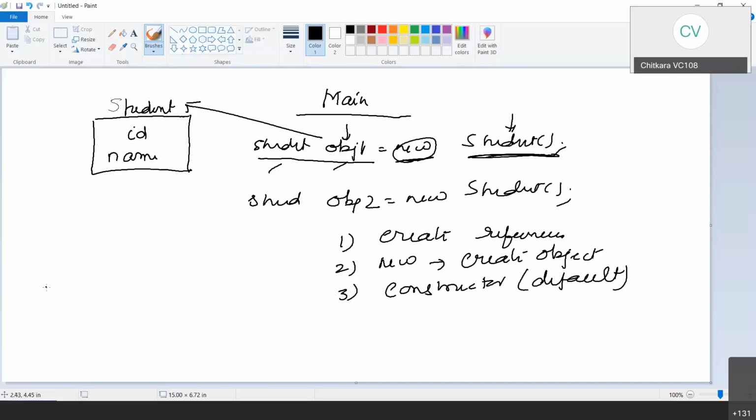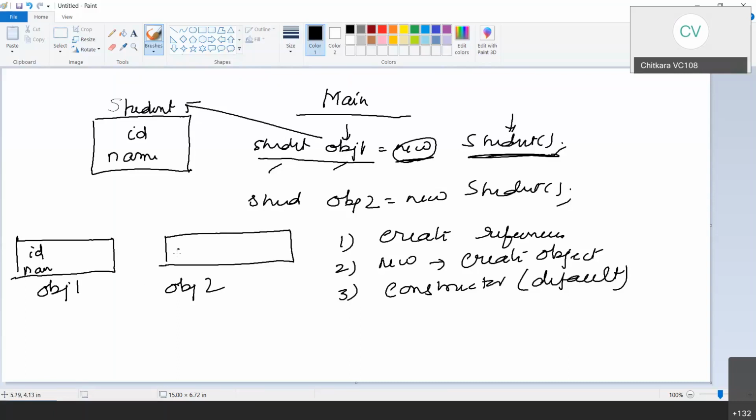That means now in the memory, what will happen? I will have two objects, obj1, obj2, and there will be a separate copy of id and the name. Right now it is having 0, this is null. This is 0, this is null. But be aware that this might be allocated at 1000, this might be allocated at 2000. These two are two separate objects.